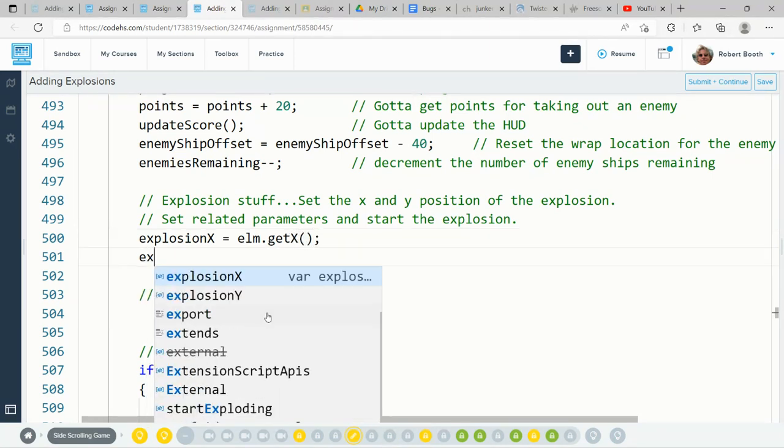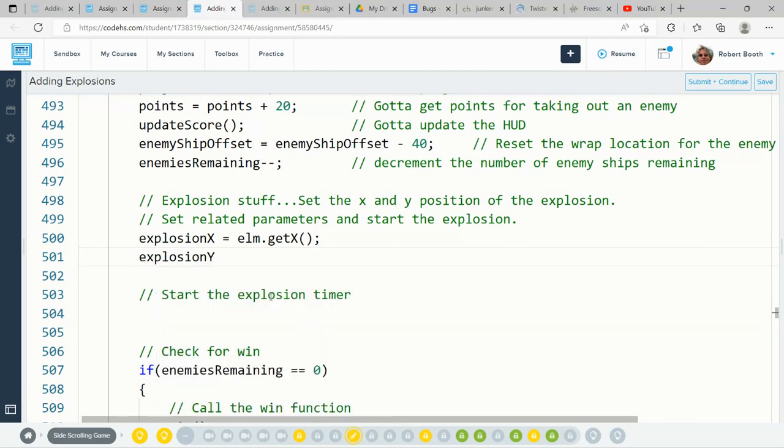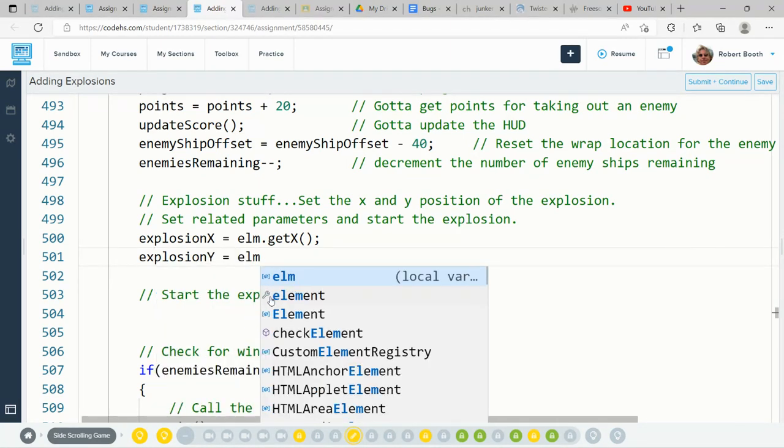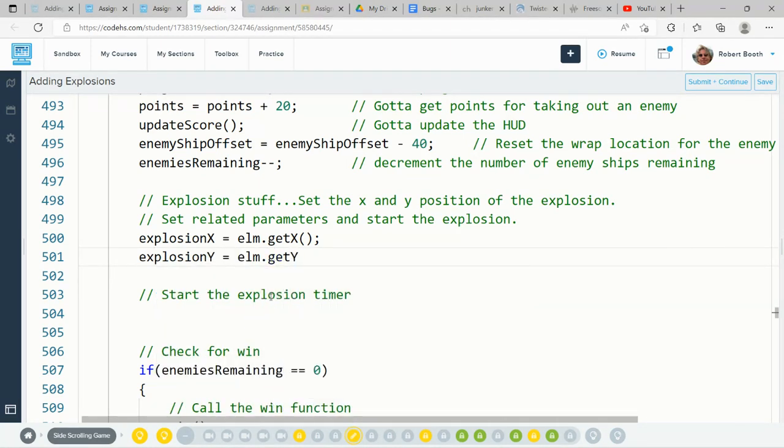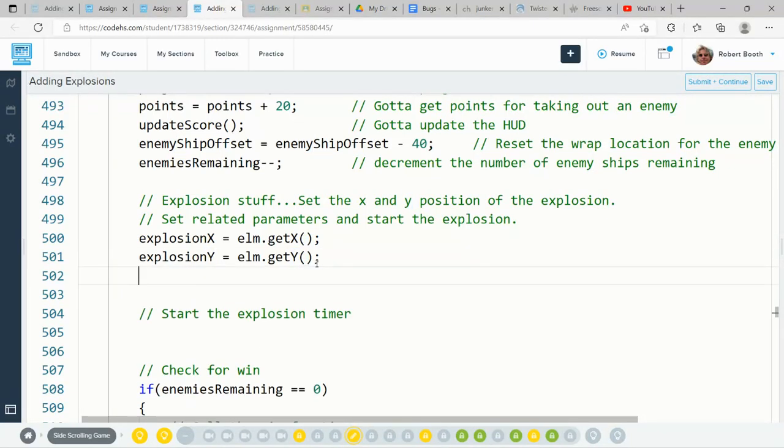We're also going to need an explosion Y. That's going to be equal to elm dot getY. Please notice that I typed getY all lowercase, and then I hit the enter key to let the Monaco editor fix my making that Y a capital. Okay, let the Monaco editor code for you whenever possible.